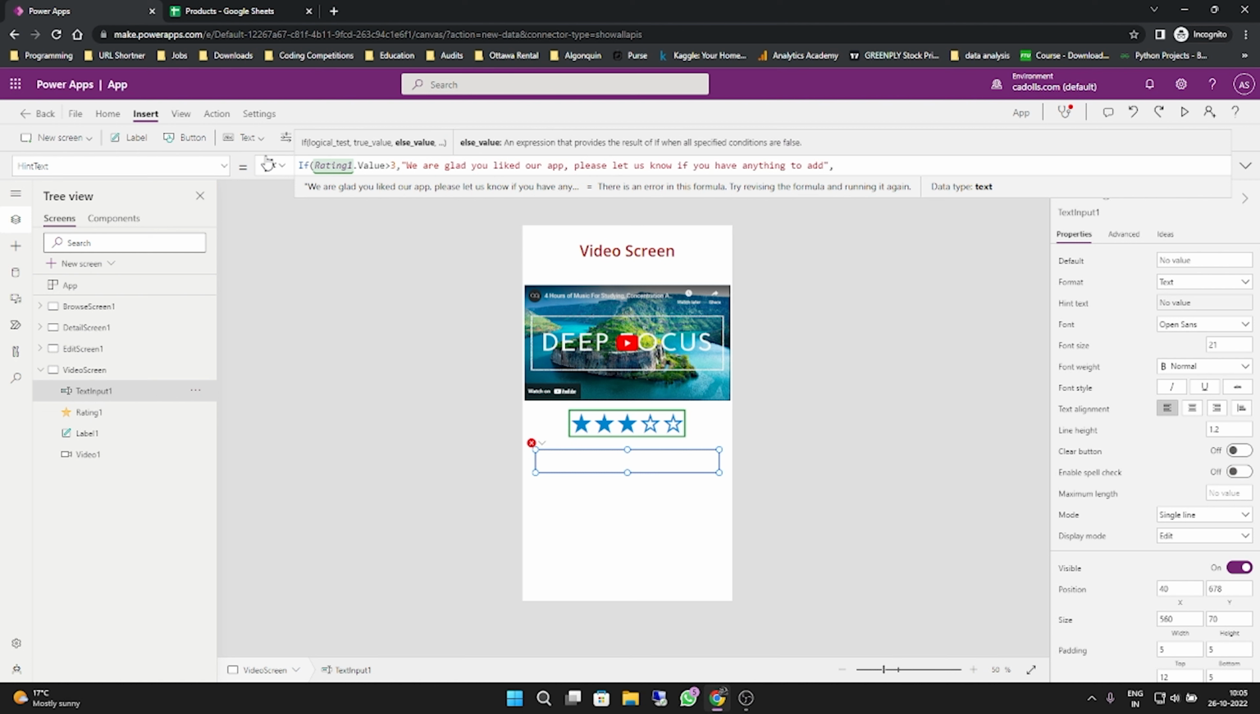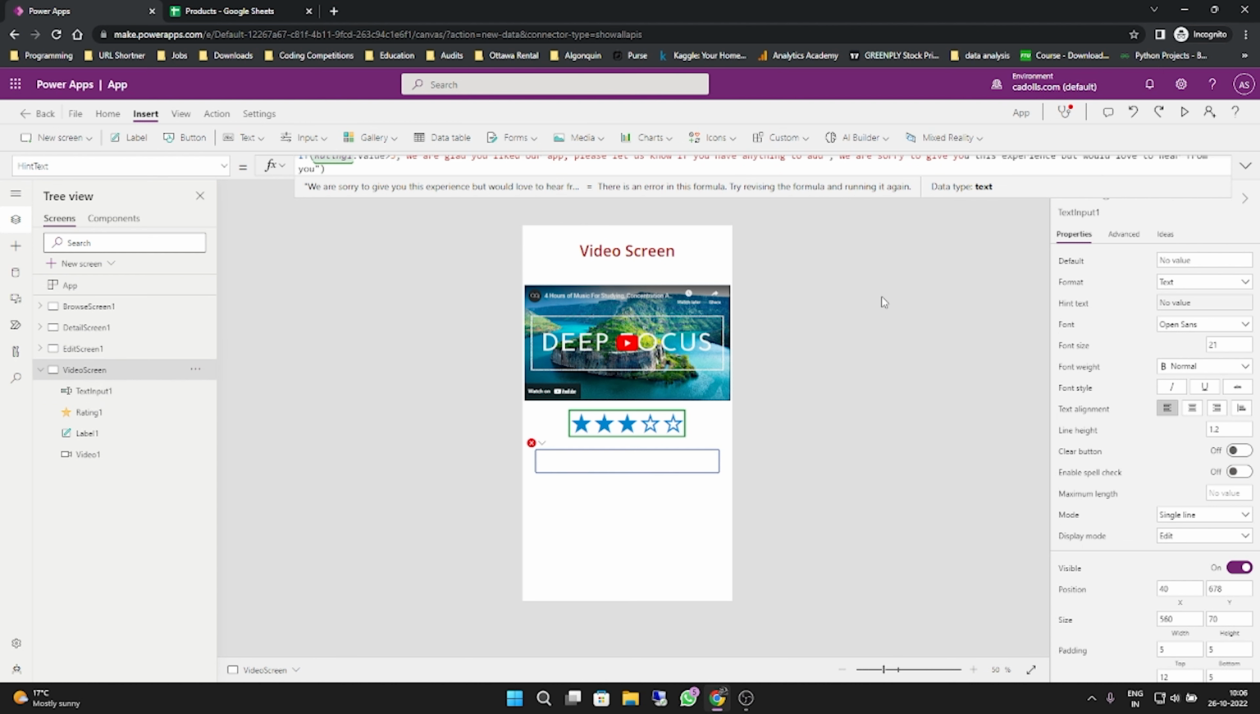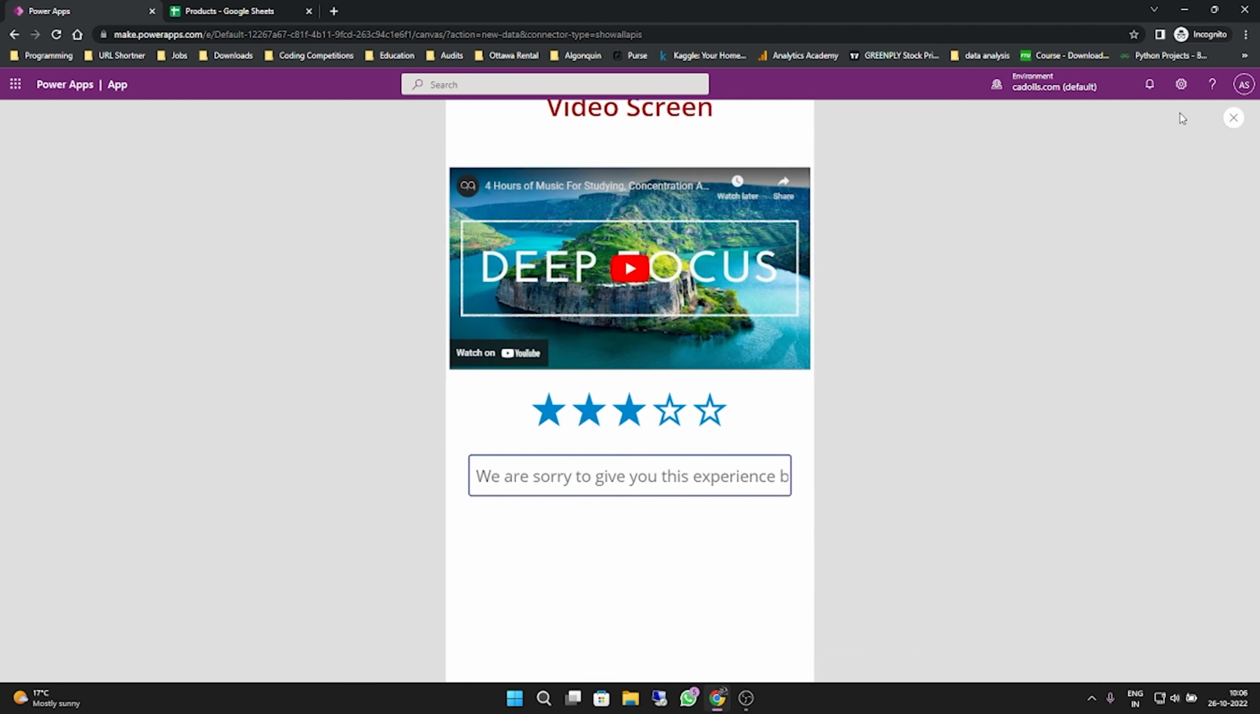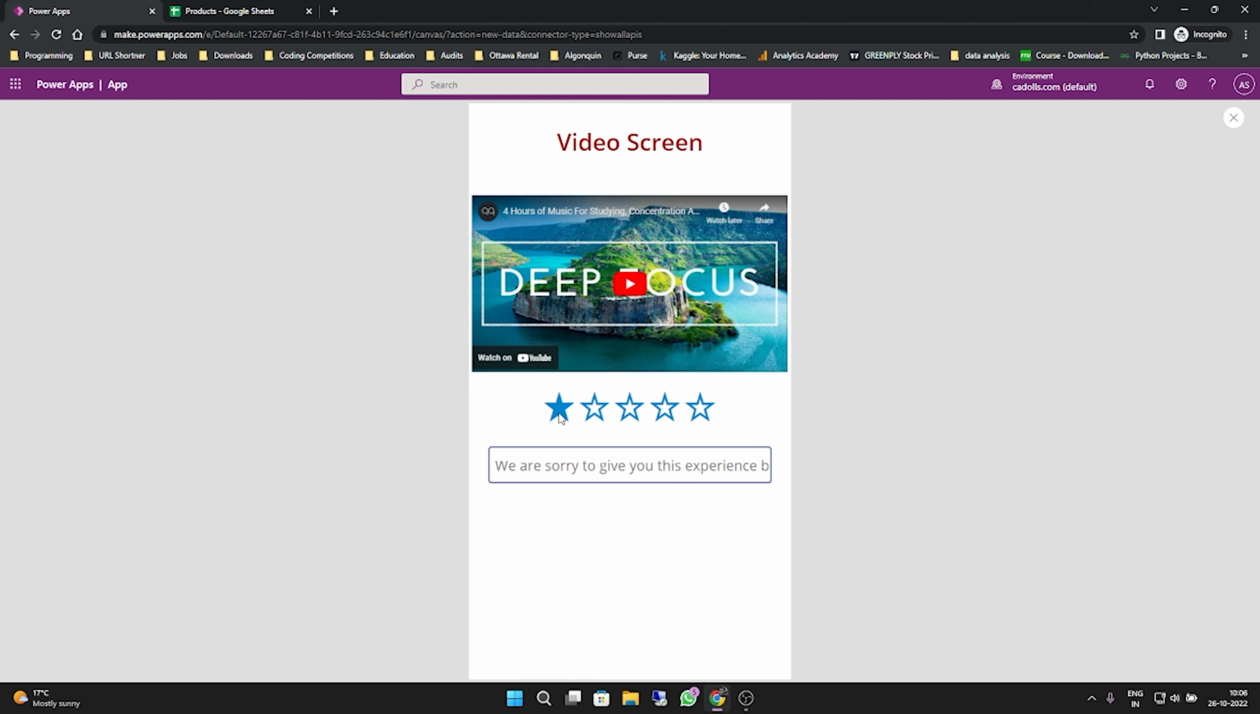And then the second condition, if the rating is less than 3. So we are sorry to give you this experience, but would love to hear from you. So probably I'm just giving it some random message and then parenthesis. So once I close this and I do a preview, now you can see if I change to 1 star, we are sorry to give you this experience. If I click 4 star or 5 star, it will change.